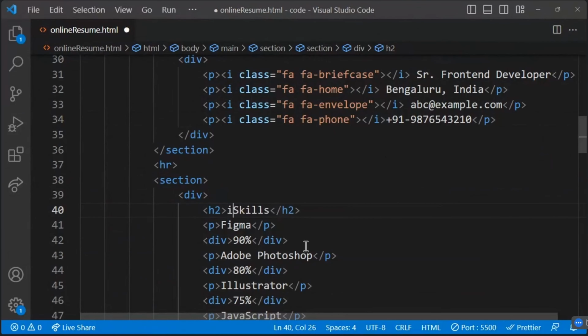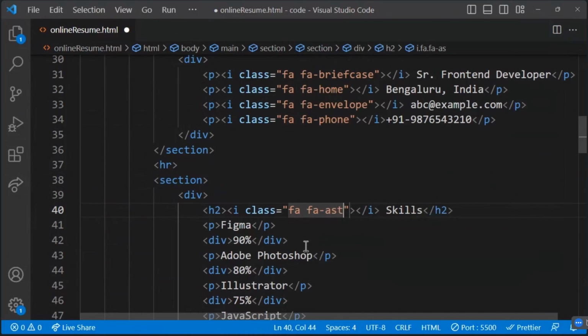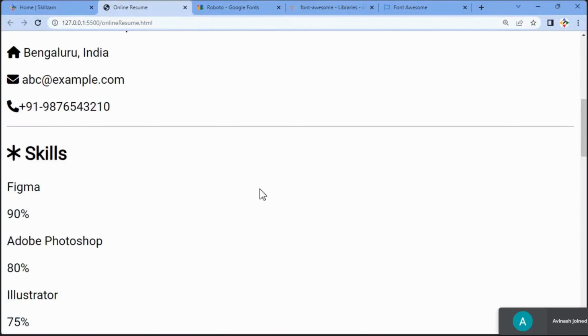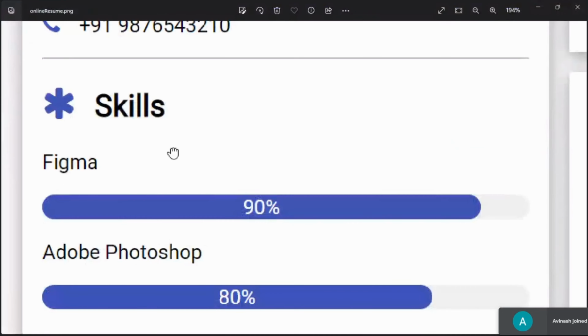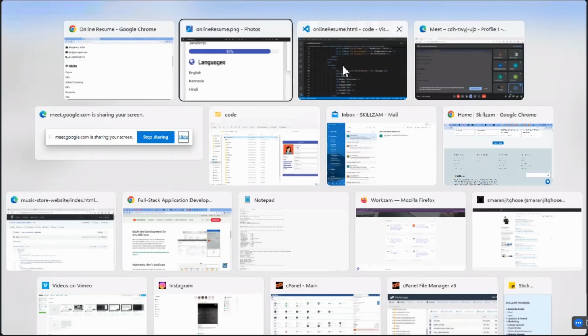Here I'll add another I tag. Then there is a class that I can add, fa-asterisk. Okay, this is good. Asterisk. Then yeah, I can see the asterisk symbol here. And what else we have got, guys? Asterisk is there. Then yeah, there is some kind of a globe, right? This is a globe. So let me try to add a globe here.